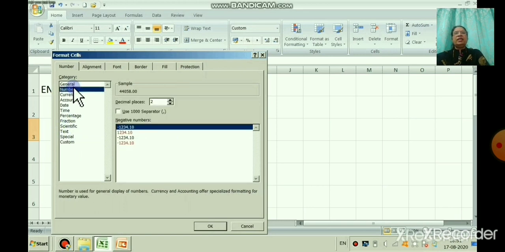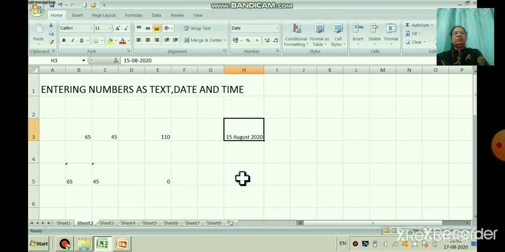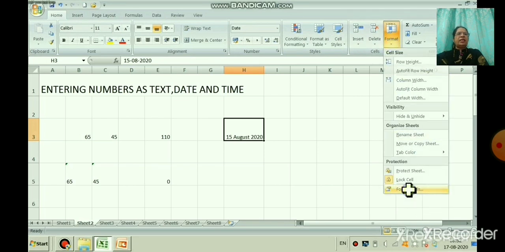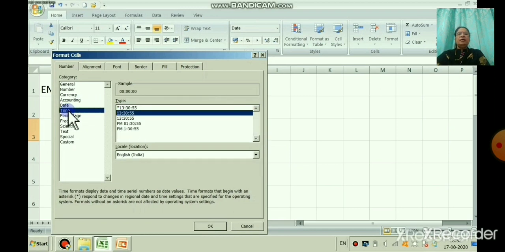Now I will take it as a date. Click on Date and you can select a different format. See here, 14th March, they have given an example. So whichever way you want to insert a date. Suppose 14th March 2000, that means 15th August 2020. Suppose you want to enter 15/8/2020. Again you select Format Cells, and here you can select different types.